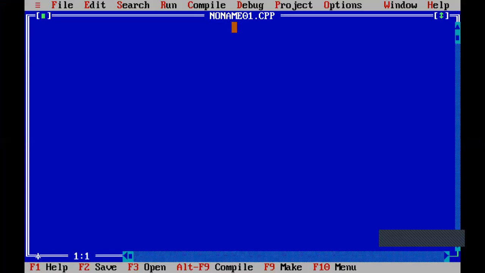So this is the program. Now binary search using recursion.